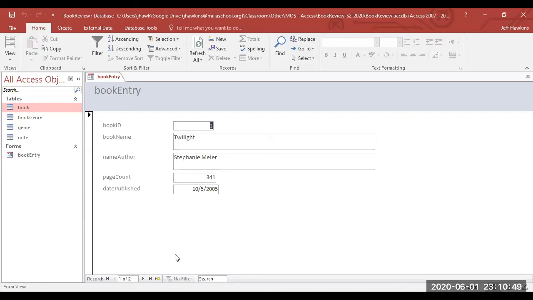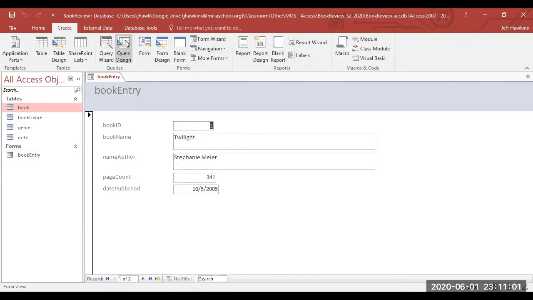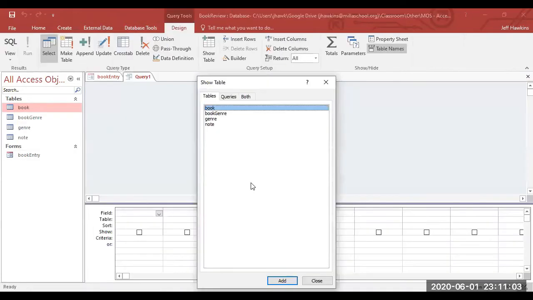Now, seeing is one thing, editing is another. We actually need to edit these things. So let's start by creating a query that supports editing this data. So we'll go back to create. We'll go to query design, and here's where you get your first hurdle.